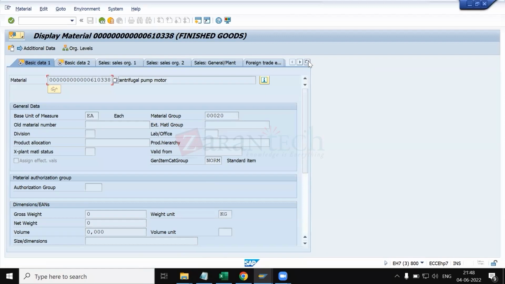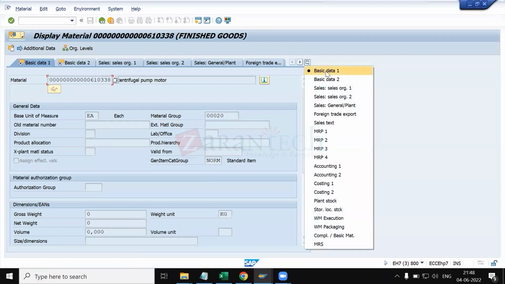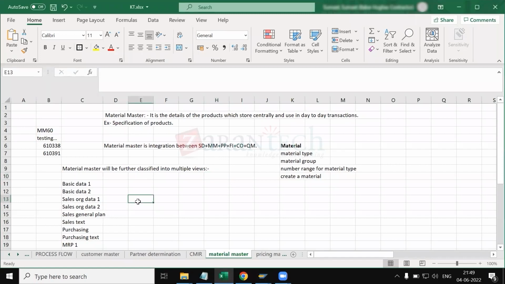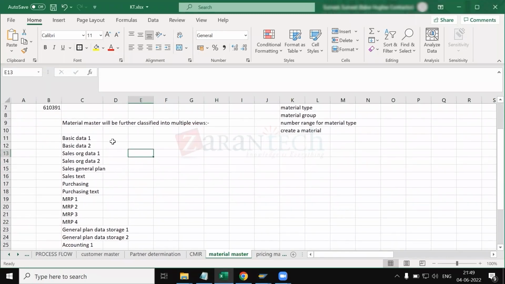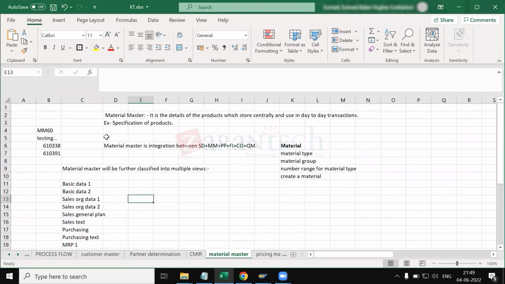If I click here, you can see there are n number of tabs: basic data 1, 2, sales org 1, 2, general plant, foreign trade data, MRP 1, 2, 3, and so on. Every person from their own specific domain will be accountable for maintaining those views and tabs. In the Excel sheet, I have mentioned that information, and I will quickly guide you about the material master.